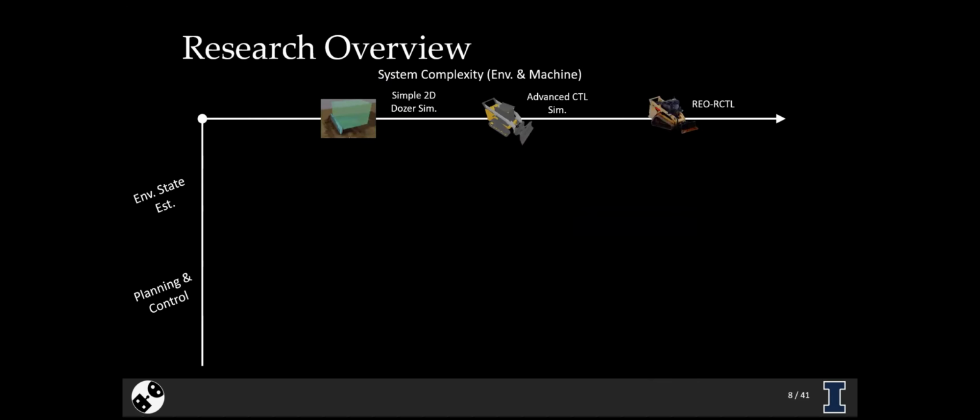Okay. So just to give an overview, you can see a visual outline here of the work. A lot of the initial work that I started out with was using these simplified simulations of bulldozers, moving in 2 dimensions essentially, but you could control the height of the blade. Later on, I moved to more advanced simulations of a compact track loader with a blade on it, so this tracked vehicle with an arm and a blade attached. And then most recently I developed and implemented some of these systems on an actual compact track loader, which we're calling the Rio RCTL.